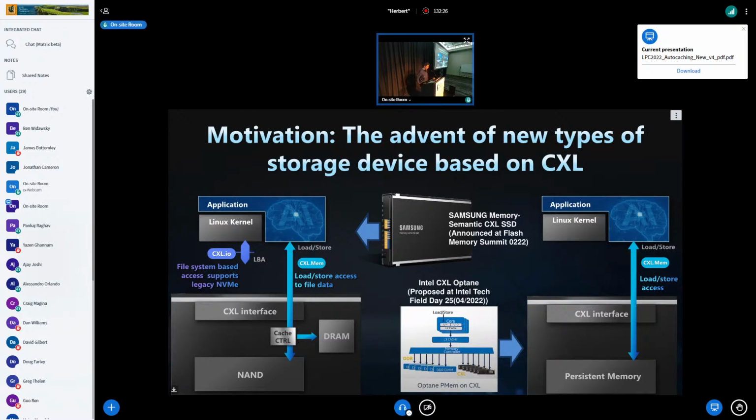Okay, let me start with the motivation. So with CXL, we're going to have many new types of storage devices, like dual interface CXL SSD, byte addressable storage devices, or many different kinds of computational devices. This slide shows the dual interface CXL SSD and the byte addressable storage devices.